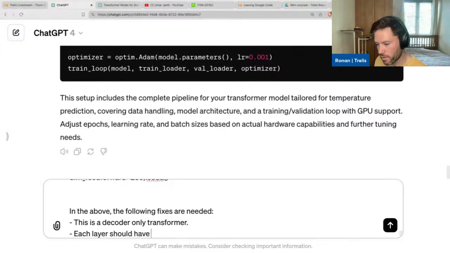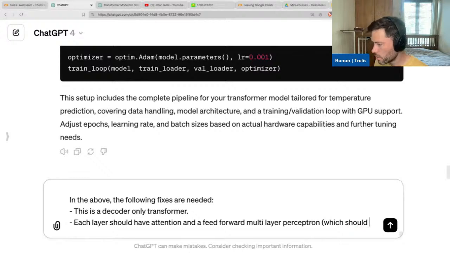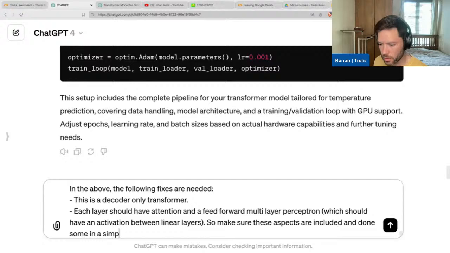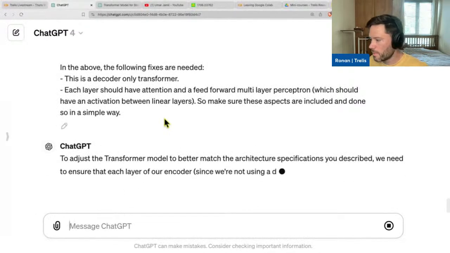Each layer should have attention and a feed forward, a multi-layer perceptron, which should have activation between linear layers, are included and done so in a simple way. So let's see if we get a modified transformer.